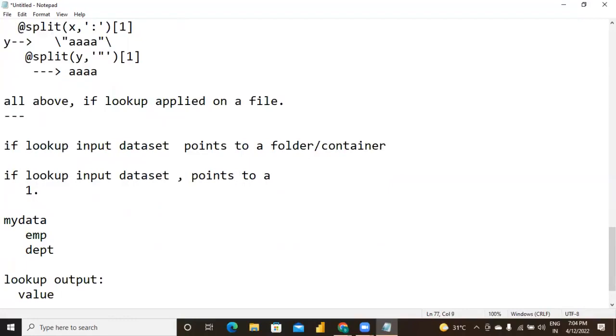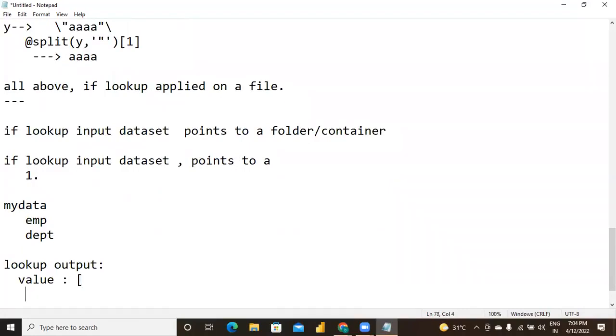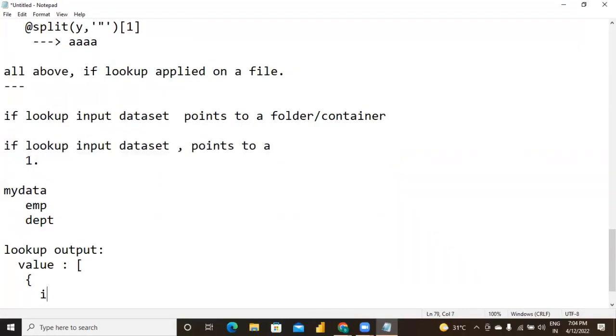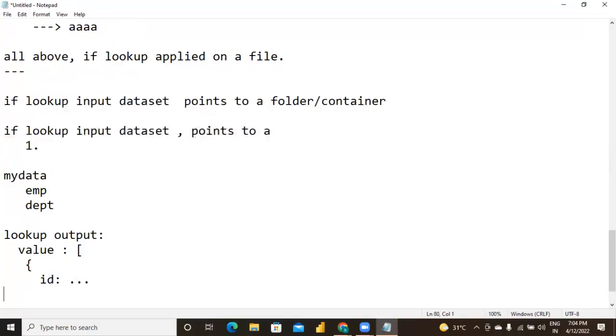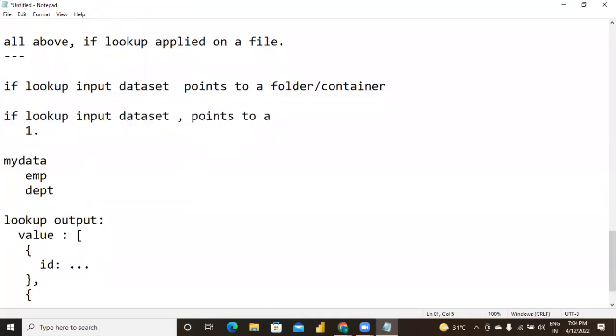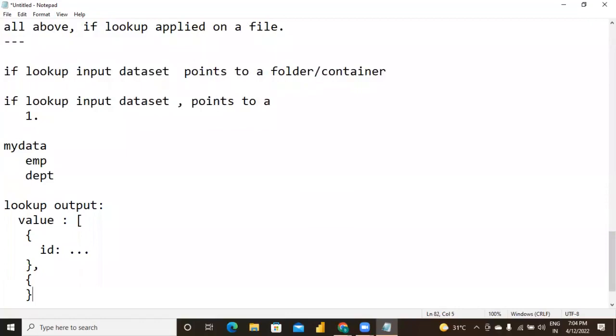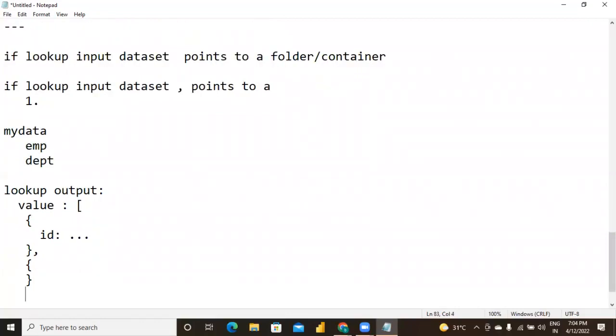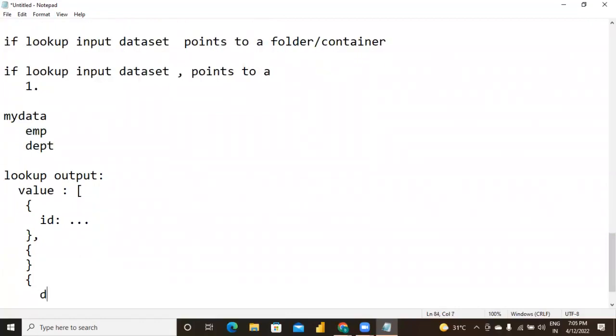What is the field name? Value. Data type. Array. The first one is ID and ID value. This is the first record. Again, the second record. Now the employee file is completed. Next, the department file. Department file data will be added. In this way, all files, all the data, you will get.